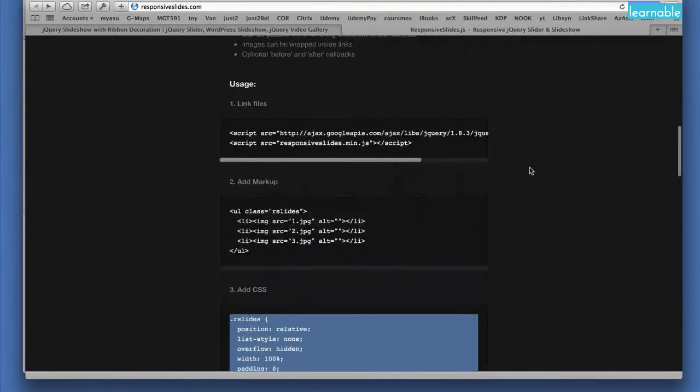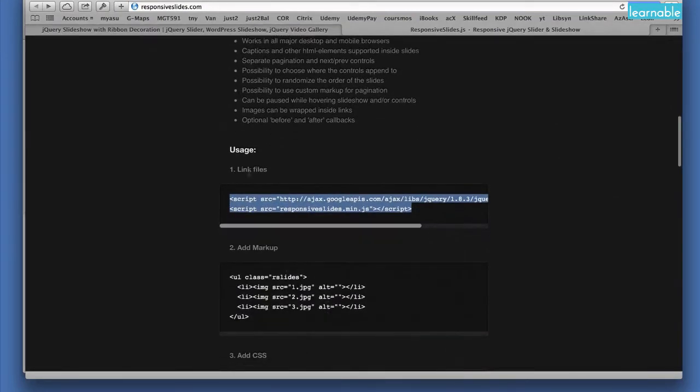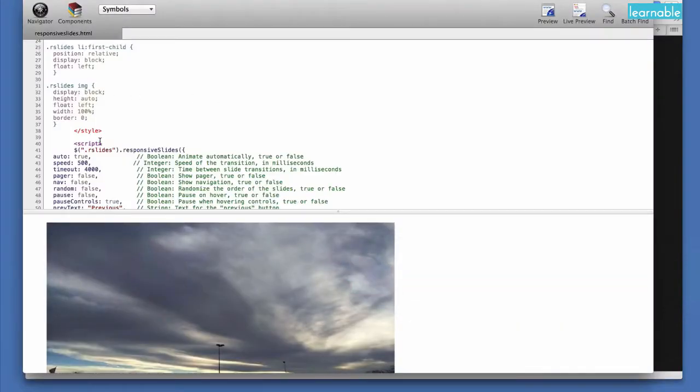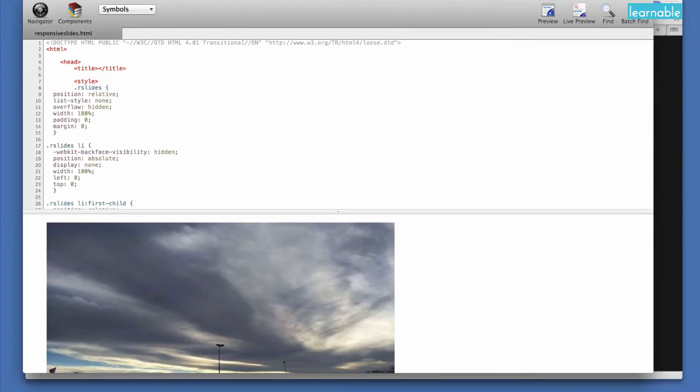Now I want to get the reference to our files. I'm going to copy this piece of code here. You can see they've got 3 sections. They've got 1, and they've got 2, and then 3, and those are the sections that you want to copy all of this code from. And I'll just paste that above our styling.